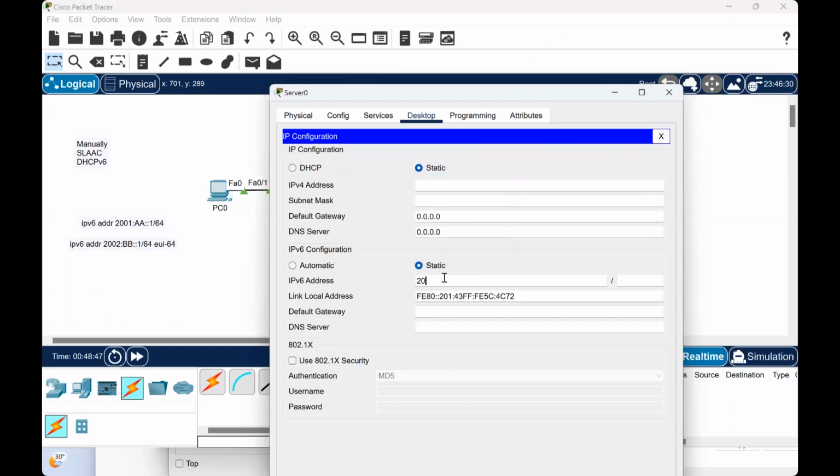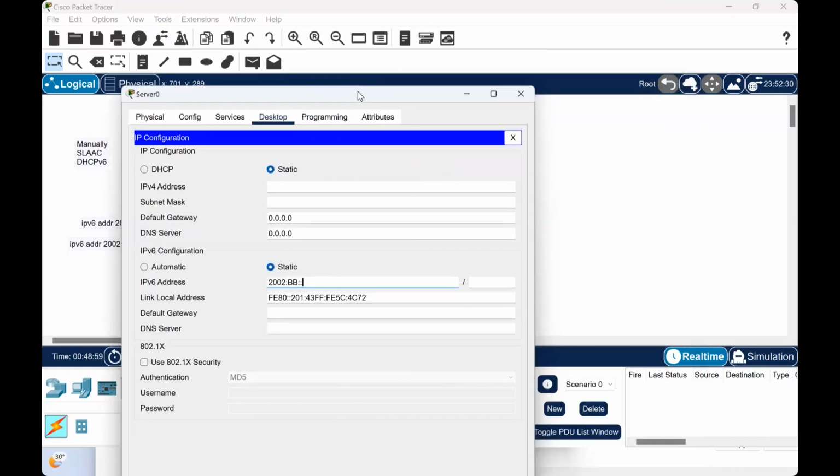Yes, here. 2002:BB /, and then you can use any of the usable IP addresses. So for the last 64 bits, you can use any. So let me give 100, and then I'm going to give the mask as 64. For the router interface, I use the address DB /1, and DNS server. If you want, you can set it, otherwise we can leave it. So now I have manually set the IP address for the server.